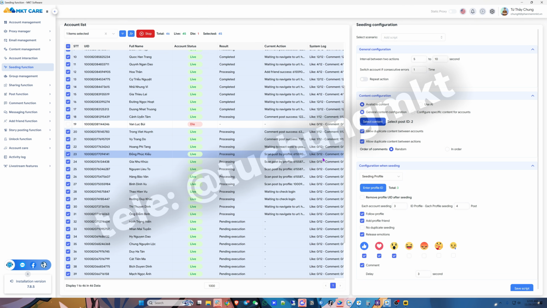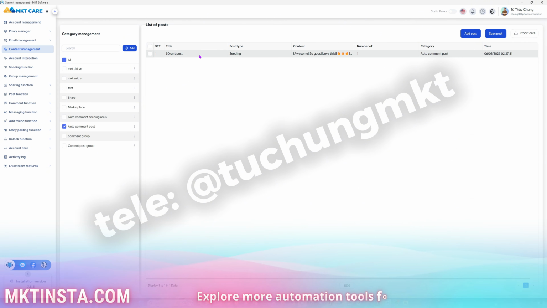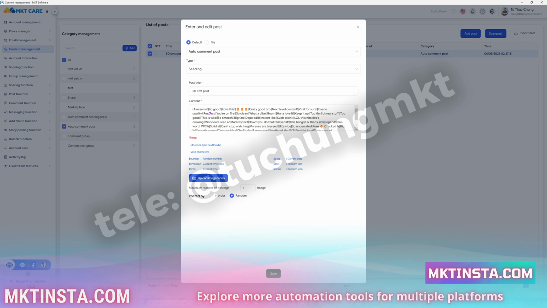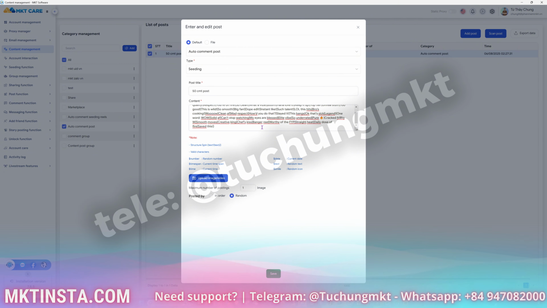Before starting the process, we need to prepare the comment content for the bot. In the Content Management tab, I have already created multiple contents, including a seeding content group. It might look like only one text, but it actually contains 50 different contents using spin syntax, separated by the vertical bar symbol. This structure allows us to generate many comments quickly. You can also add images or videos if needed.